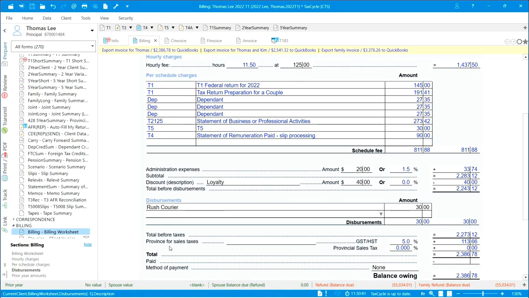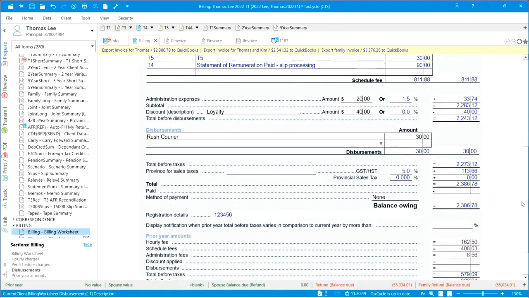And then we have a province for the sales tax, and this is something we have selected in our options. And then we have a provincial sales tax. If you want, you can select it from here as well. If you don't want, then that is fine as well. But if you want to change it, you can go into the options, and you will see those provinces for the sales tax here.